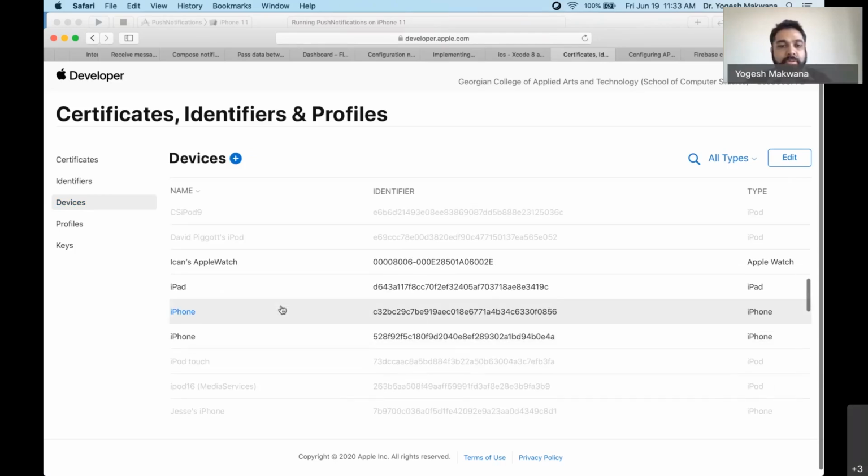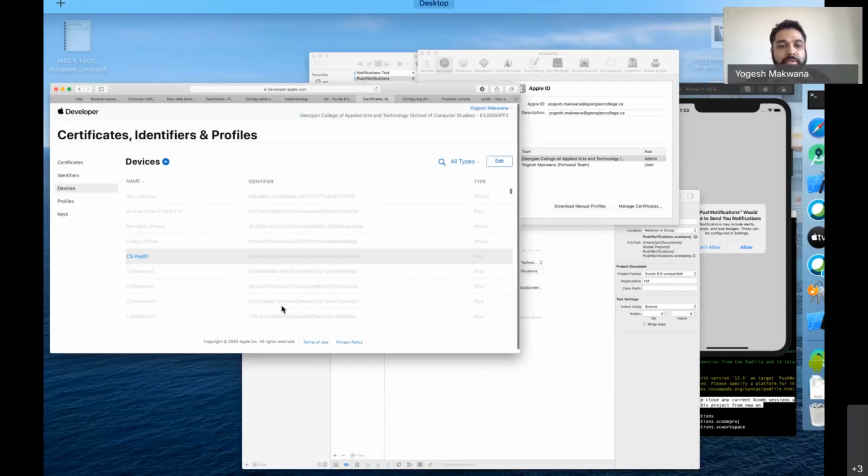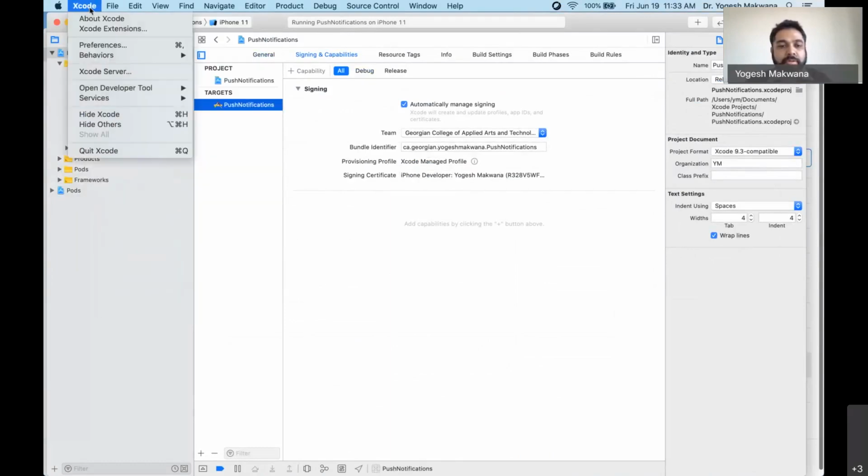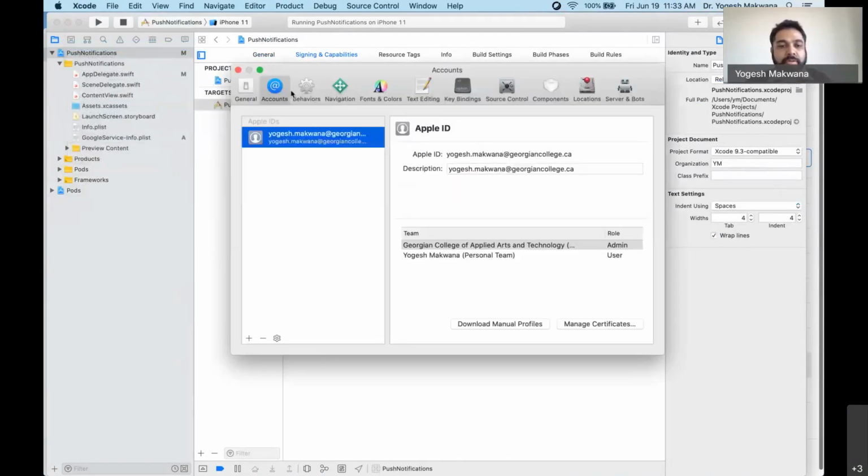Okay, now it works. So what we have to do is go to manage certificates, and there's an option to add. If you click plus, it adds a certificate. Then it connects it.